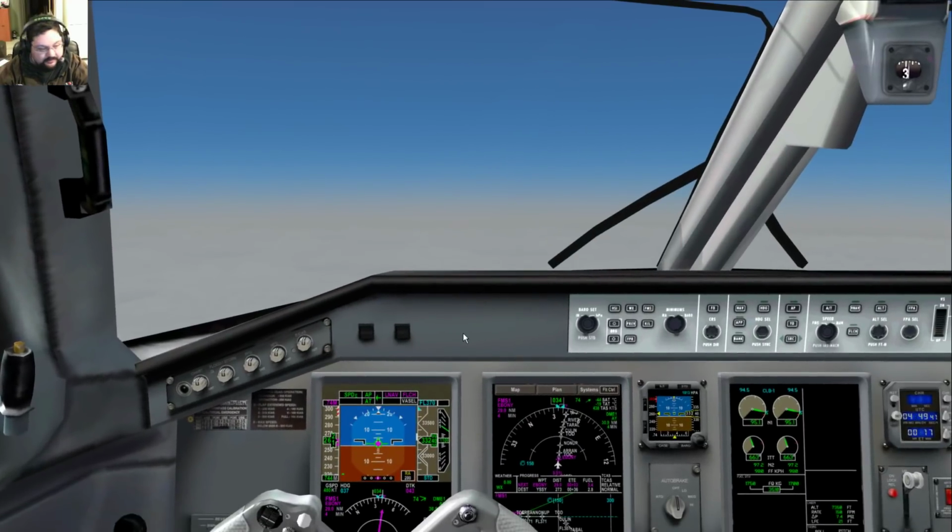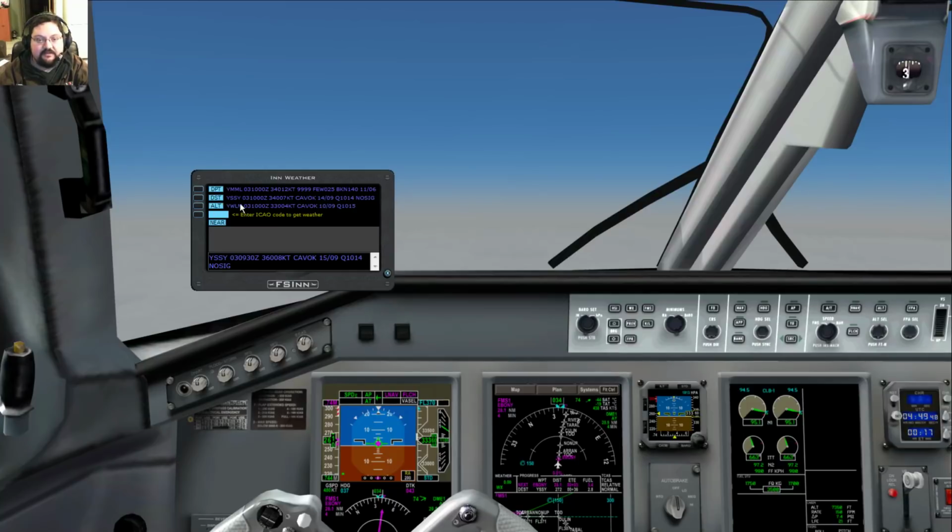It's been raining down in Melbourne. Sydney should be okay. We'll have a look at the METAR in a sec. This is why I love FSN and FSX, because I can show Melbourne METAR. Meta shows wind 340 at 7.